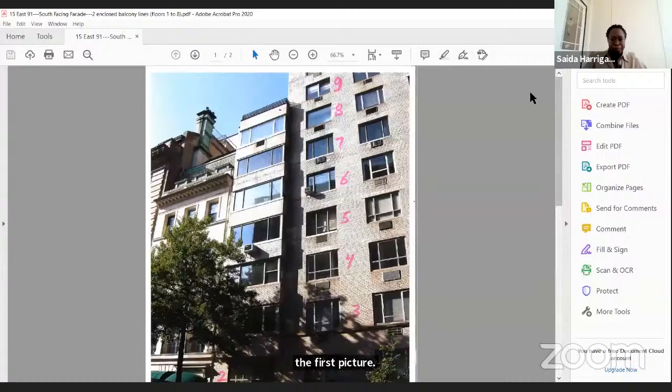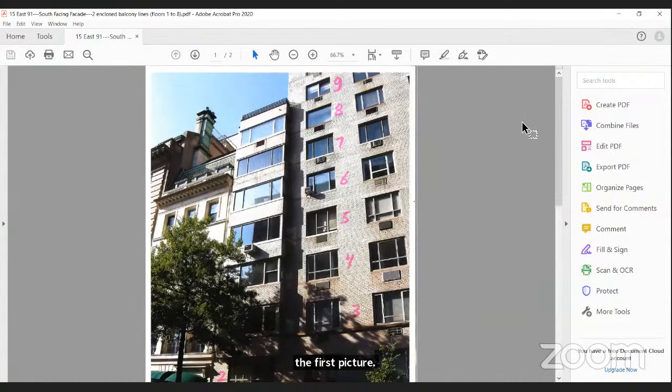My final point is that this apartment building borders or is the neighbor of the Trevor House, which is an individual landmark designed by Trowbridge and Livingston, and it on the property that was bought from Andrew Carnegie by Mr. Trevor.